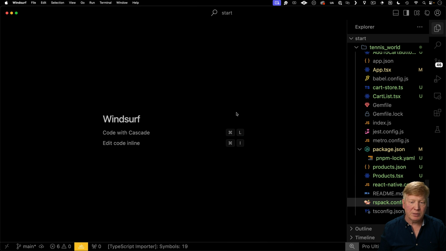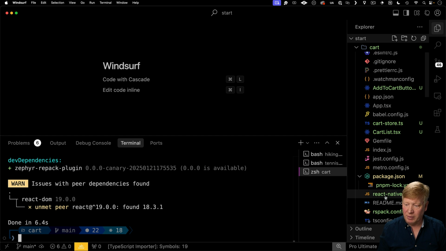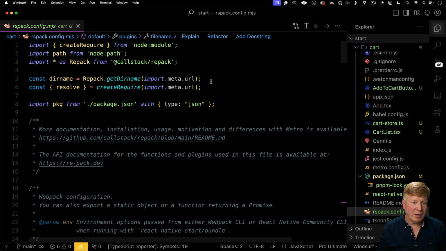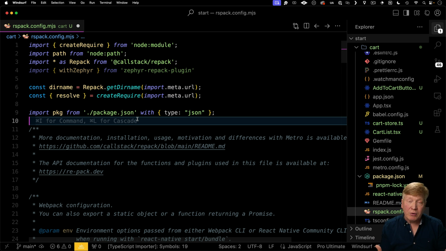To do that, I'm going to go back to my cart. I'm going to install the Zephyr plugin in development mode. Then I'm going to go on my bundler config. Right up at the top here, I'm going to bring in withZephyr. Now what withZephyr wants to do is wrap our configuration.